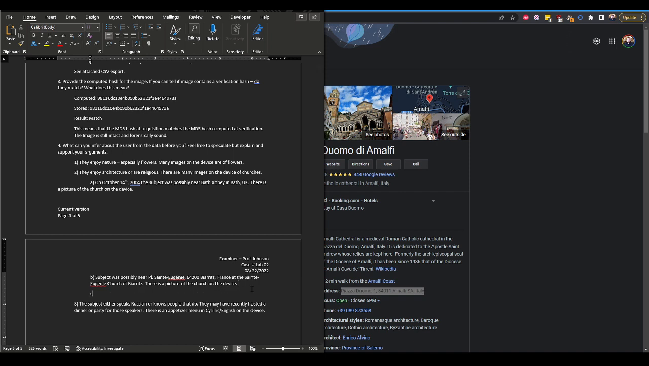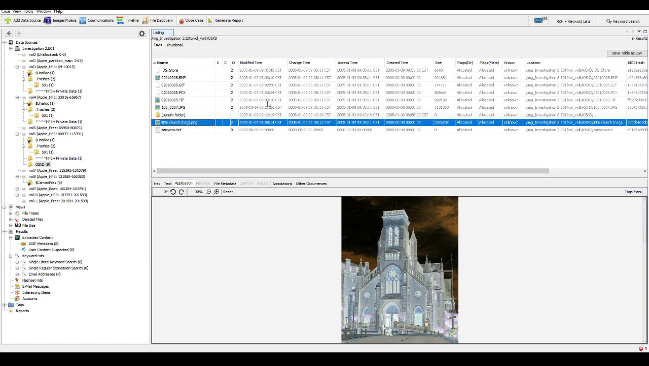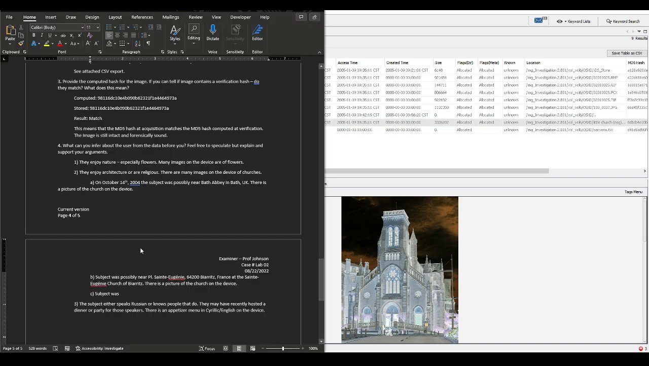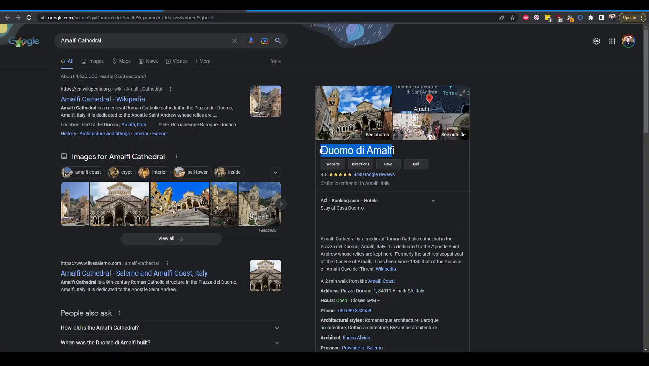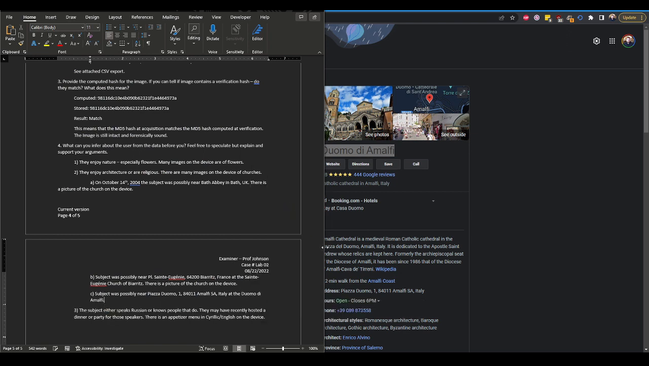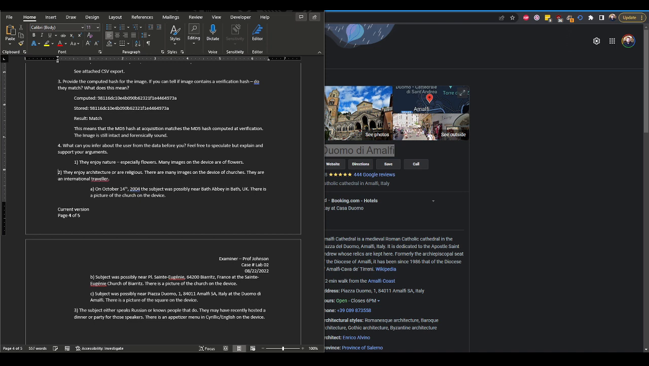Down here. Let's see. Subject. Which image was this? This was the TIFF. Do we have a decent date for that? Not so much. Oh, this is definitely coming from another device. Possibly near at the Duomo and the Amalfi. There is a picture of the square on the device. So we have an international traveler. This should be indented there. They are an international traveler. And I'm allowed to say that because the question specifically says that we can speculate. So I'm speculating.